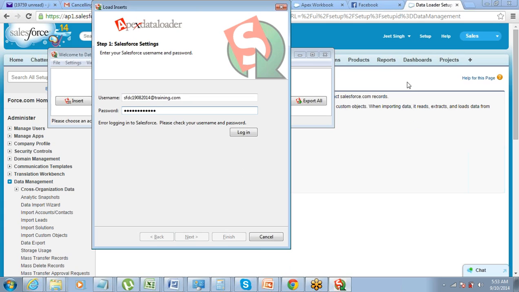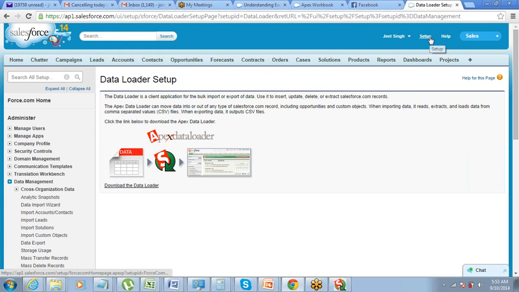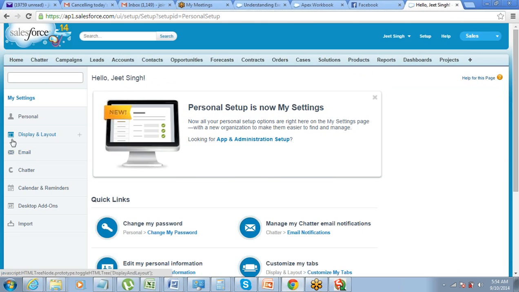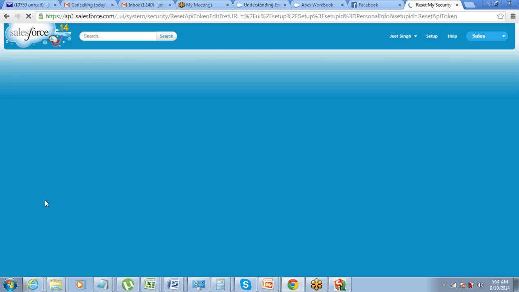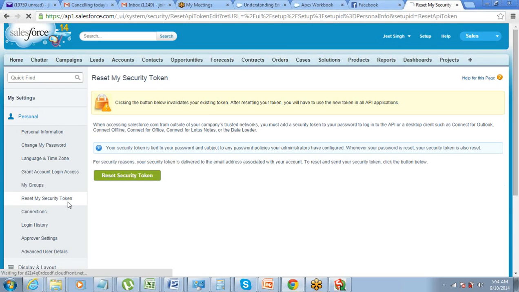So how do we get the security token? We will need to go to our Salesforce account, go to personal settings, My Settings, Personal, and say Reset My Security Token. So once you do this, you will get the security token for your account. You have to click on Reset My Security Token. Okay, once you click on this, Salesforce will send you the security token.